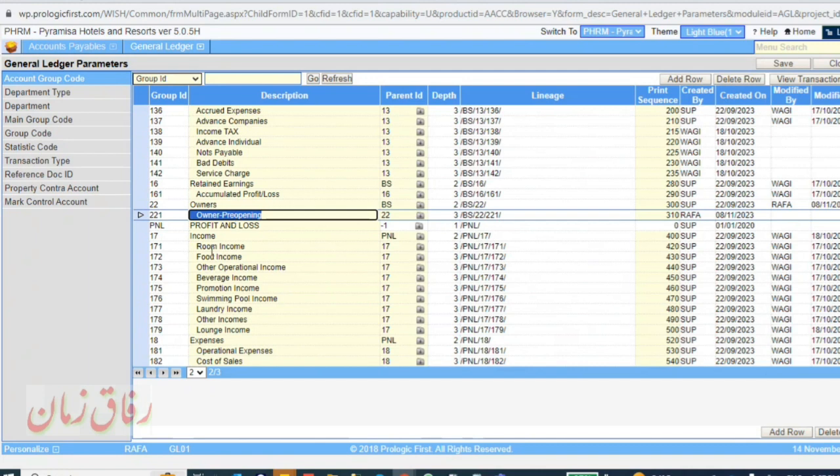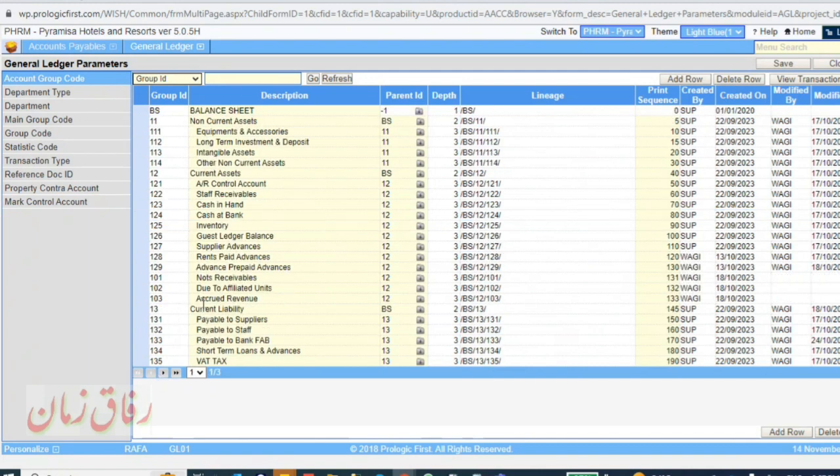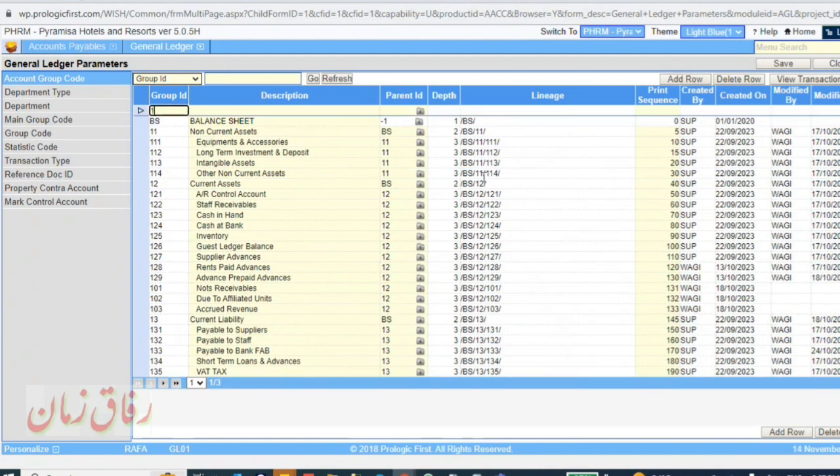This is balance sheet, right? Yes, this is the balance sheet. Owner current account. So I'll make owner current account, you are asking me to make 104, but that should be under 12. 12 is actually current asset, should be under current asset. Yeah, current account. So what do you want me to make? 104, owner current account.